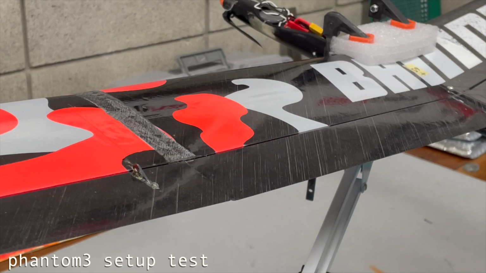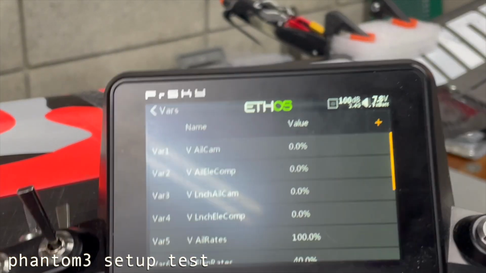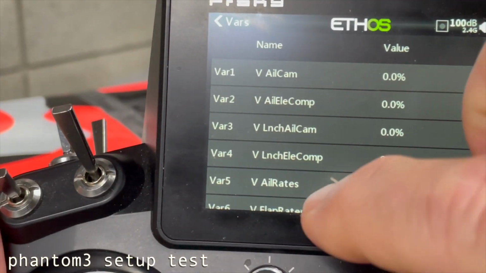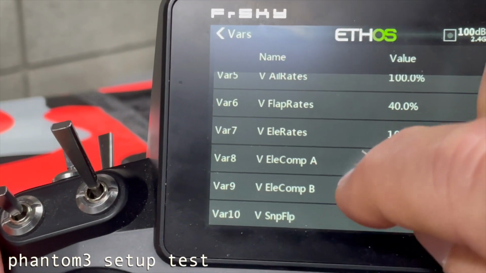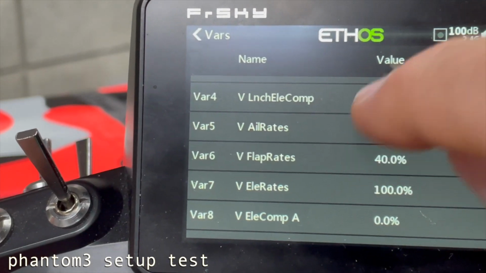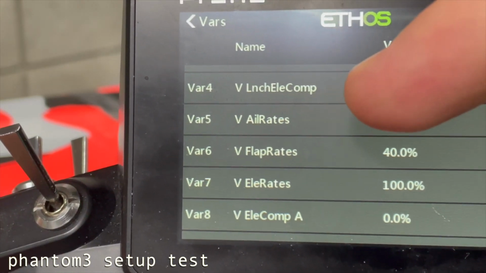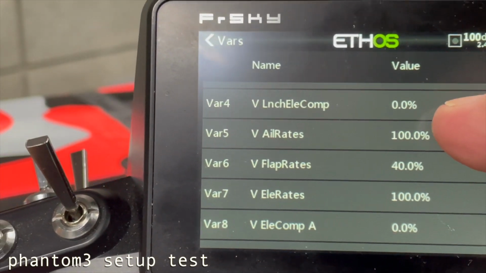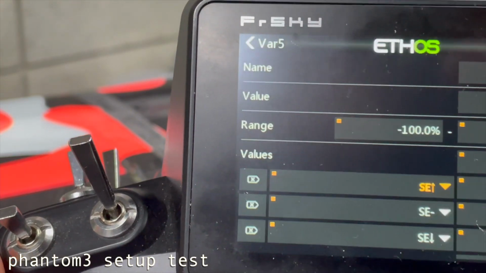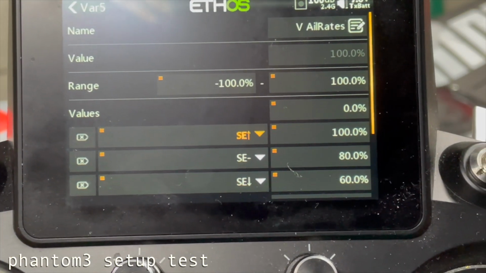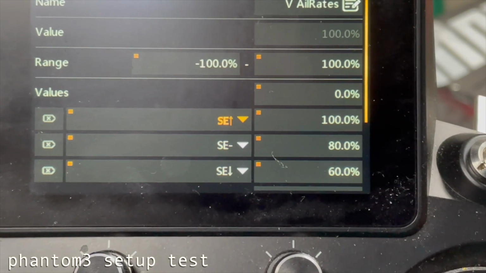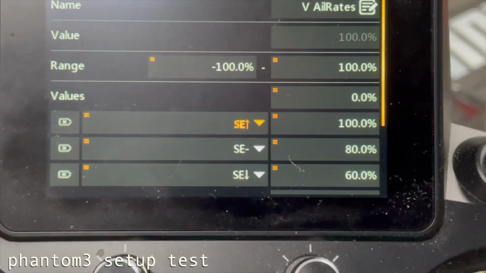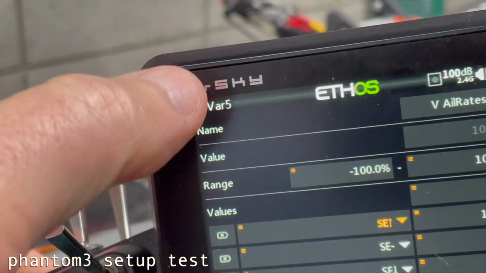And the way I achieved it was with variables. So I have, where are they? Okay, so I have my variable aileron rates and my variable for flaps. And if we go in and have a look, we can see that with the switch up, I've got 100% full rates. Switch in the middle, I've got 80% rates, and switch down, I've got 60% rates. And that works for the ailerons, and that's all very simple.